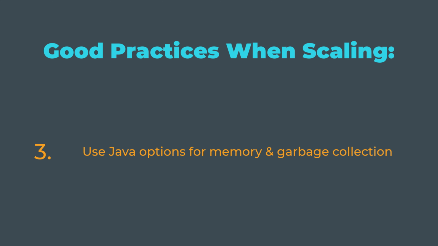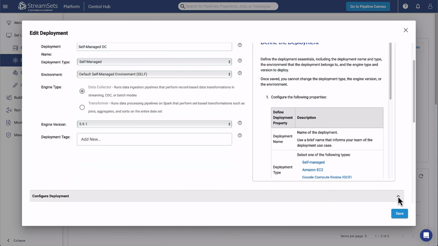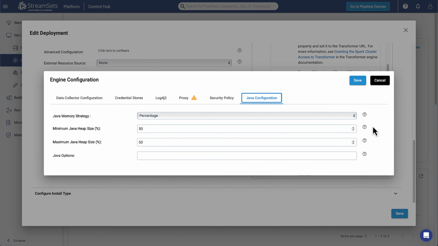Third, you can use Java options to change memory allocation and garbage collection in the JVM. In the Java configuration section of the Advanced Engine Configuration page, you can define memory allocation. By default, this is as a percentage of the host system's available memory. You can change this to an absolute value in order to better control memory usage. Additionally, you can use Java options to define garbage collection. For example, you may want to change from the default CMS to the G1GC collector.